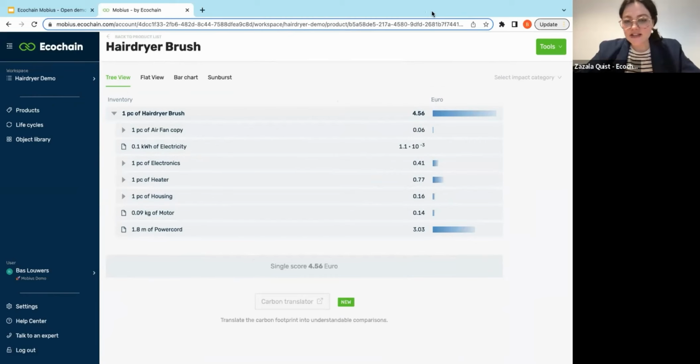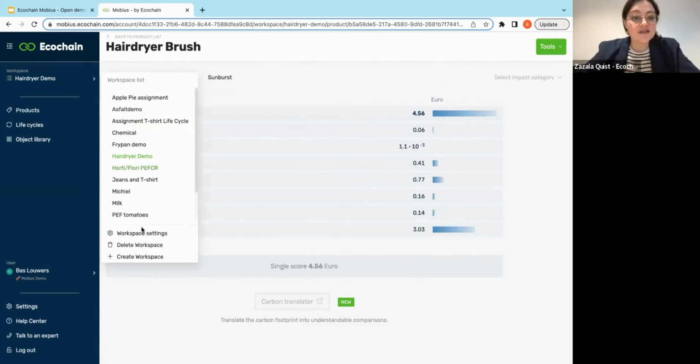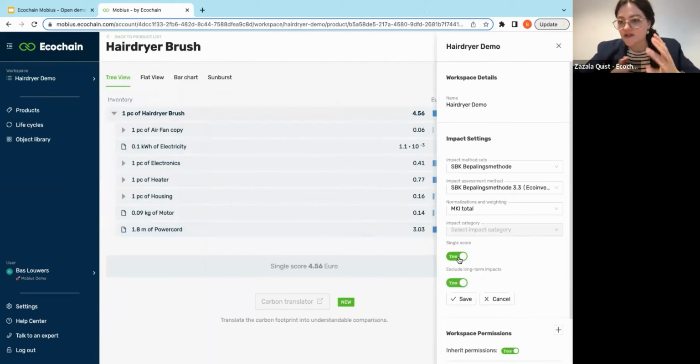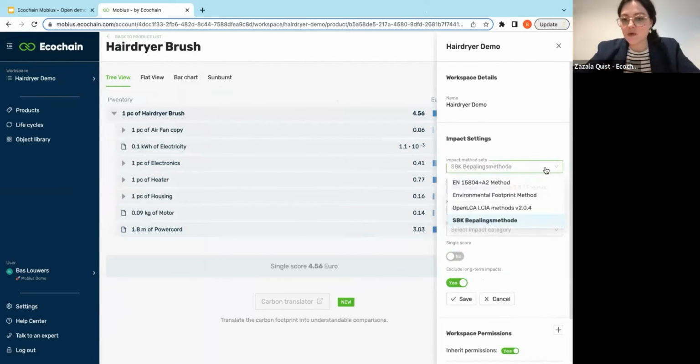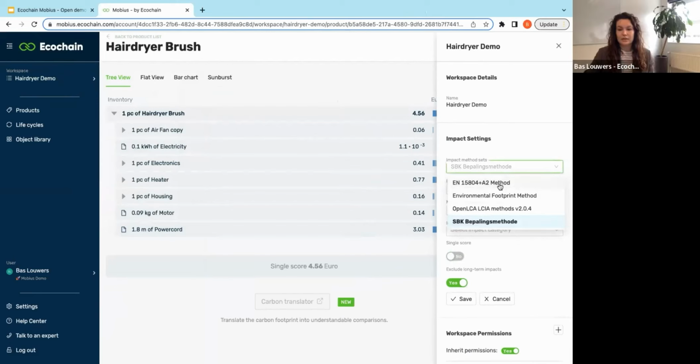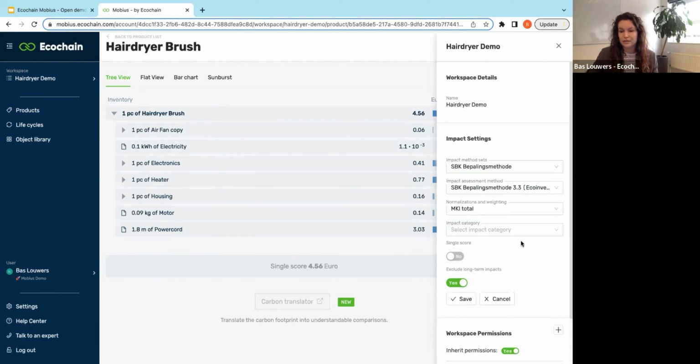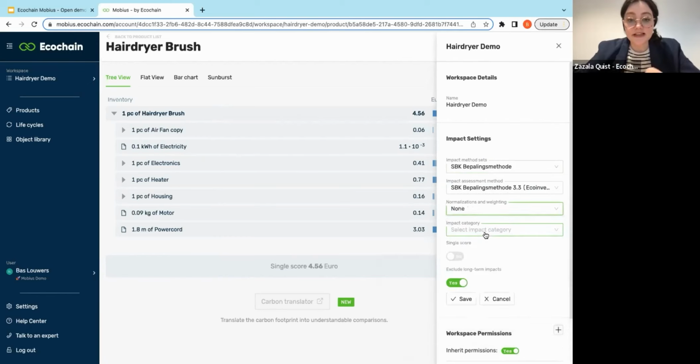Amazing. Yeah, actually, that's a really nice bridge to the next question, because what kind of impact methods do we have? Because you see here the impact method sets. What do we offer exactly in Mobius? Yeah, we have the EN 15804 method. This is the European construction method, the environmental footprint method, an open LCA method in which you have a lot of different methods again, and SPK bepalingsmethode. So we have different settings in which we can calculate your environmental footprint.